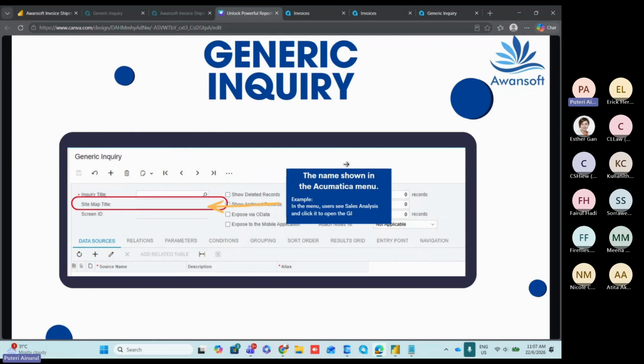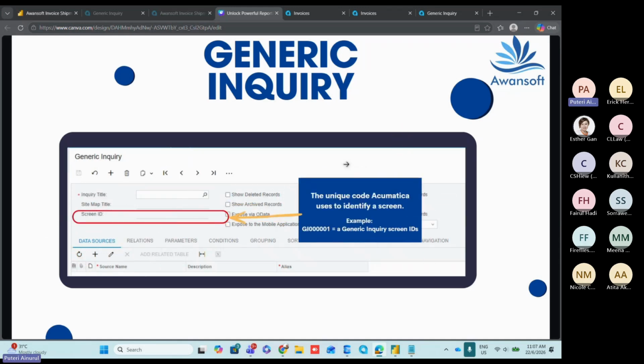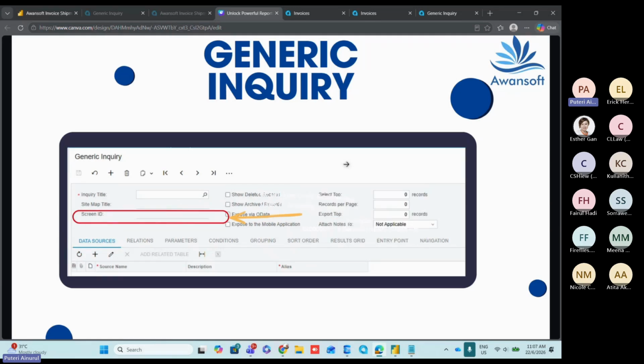Sitemap title is the menu name. It is how users find the GI in Acumatica. So, for example, you put sales analysis. In the menu, users will see sales analysis and click it to open the GI. Screen ID is the unique reference number for the screen, so the system knows exactly which screen we are opening.